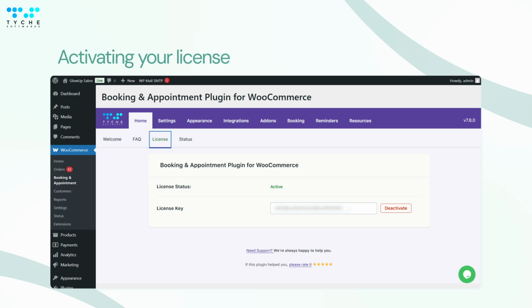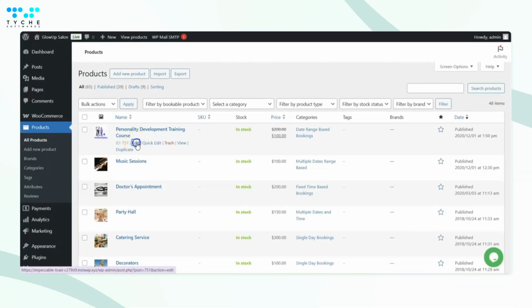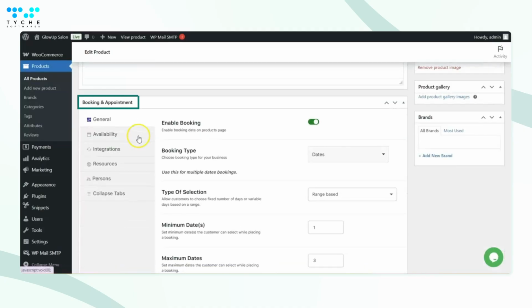Once the license is activated, the Booking and Appointment tab will appear on your WooCommerce product pages. To check, go to Products, open any product, and scroll down. You'll now see a new Booking and Appointment section.